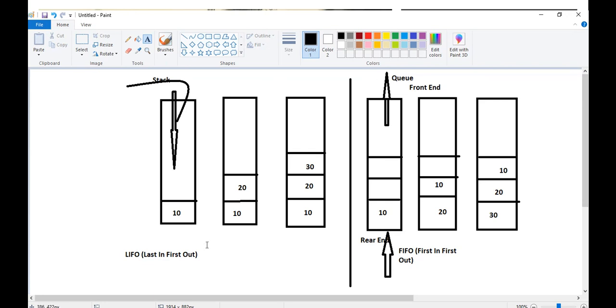Whereas in case of stack, both insertion and removal will be done with the open end, and one end is closed. That's why it follows last in, first out. The last in element is 30, so it will be removed first in this case. In this case, 20 is the first element, so 20 will be removed first.